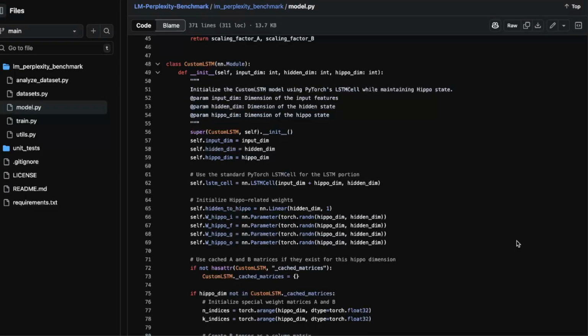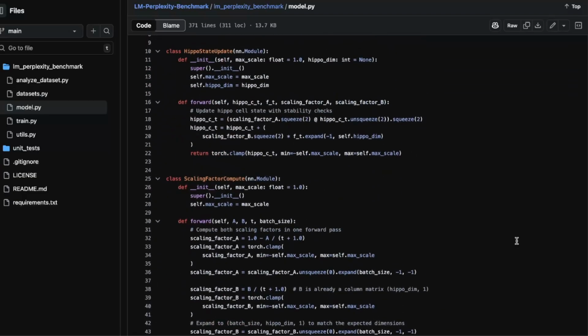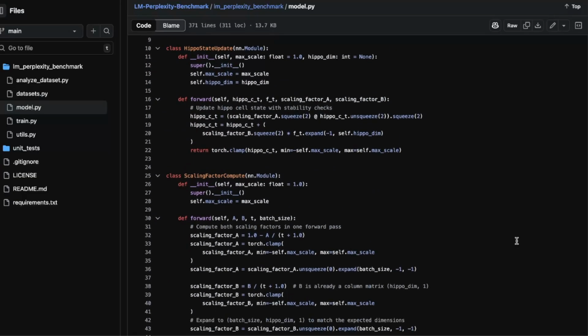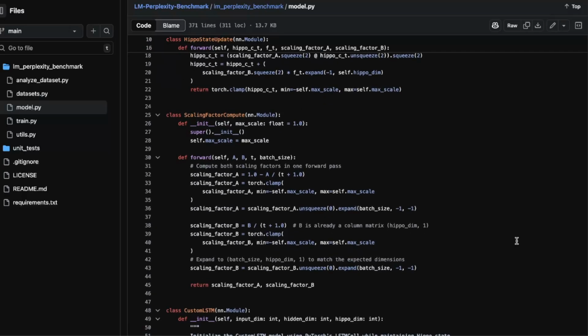Now that you have an overview of the goal of the experiment, let's dive into the setup. I'll walk you through the model architecture, the key components I used, and the hyperparameters that drove the training process. We start with the custom LSTM, which is built to integrate the HiPPO model. The key components here are the HiPPO state update and scaling factor computer classes.